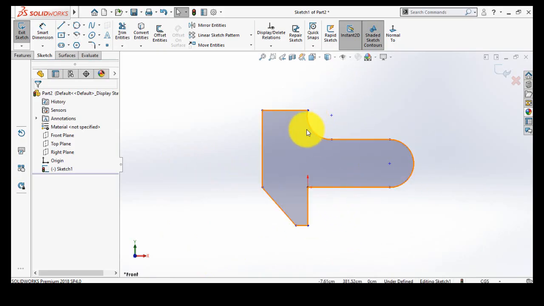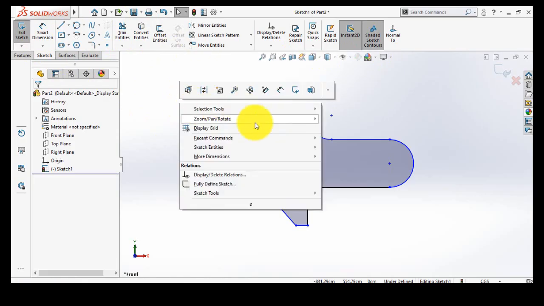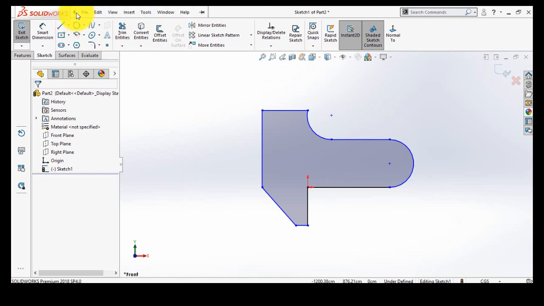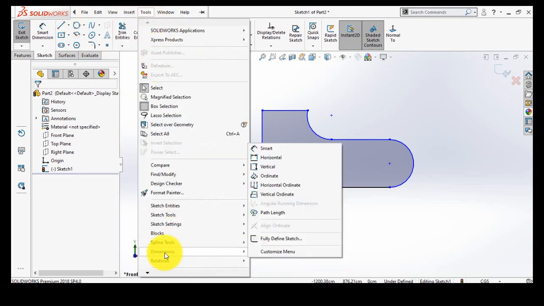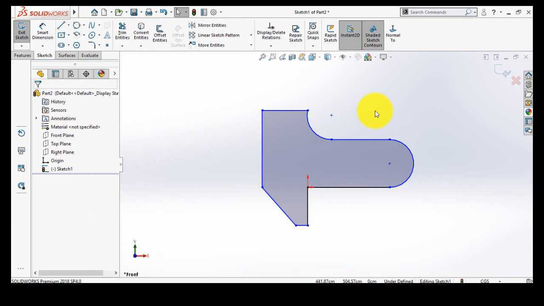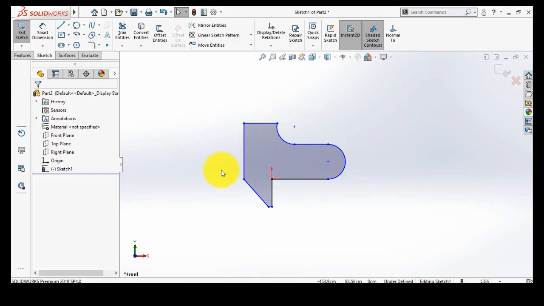So what is smart dimension? Mostly smart dimensions are used to define geometry. Mostly the dimensions are linear dimension, circular dimension, and radial dimension. As with the line command, we can select smart dimension in many ways. You can select it from here, or right-click and select smart dimension from here, or go to Tools, Dimensions, Smart Dimension, or in the same way press the S key and go to smart dimension. I'm just giving simple smart dimensions. Just select smart dimension.